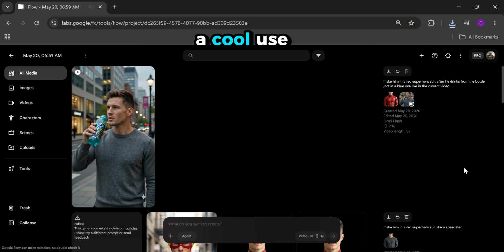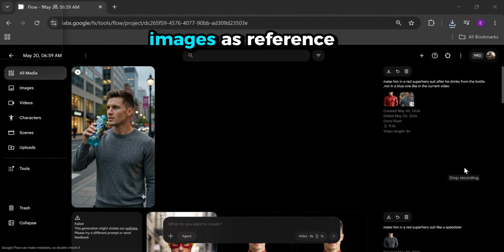So this is a cool use of the new model. As you can see, you can edit videos, you can add images as reference when you're editing your videos, you can create videos from images, you can choose a specific voice for your character. So basically, this video model solves the problem with character consistency.